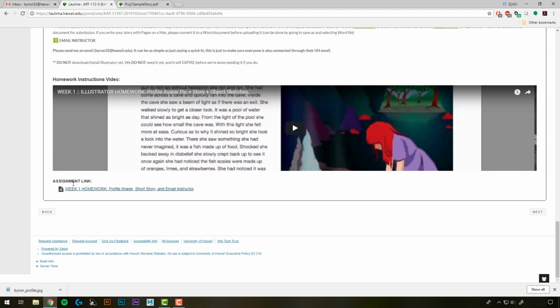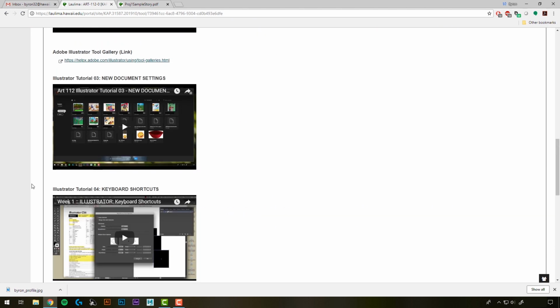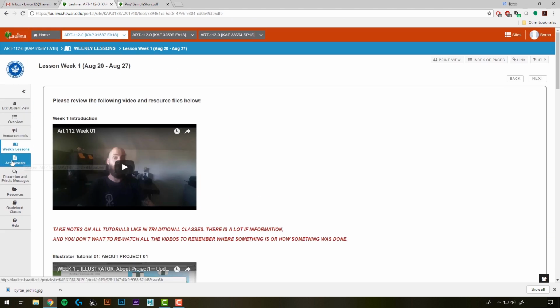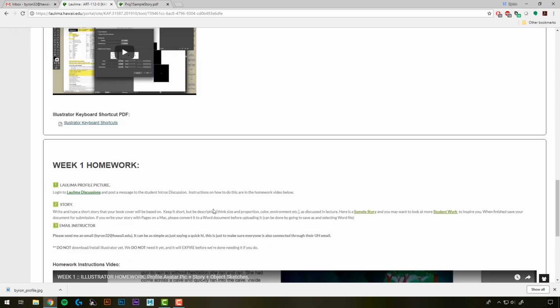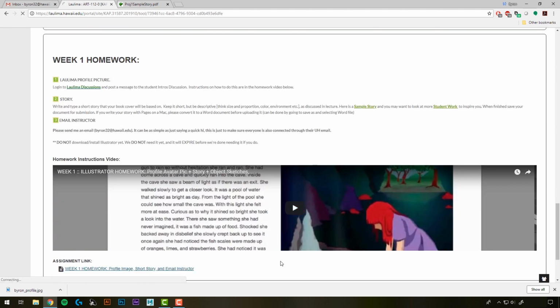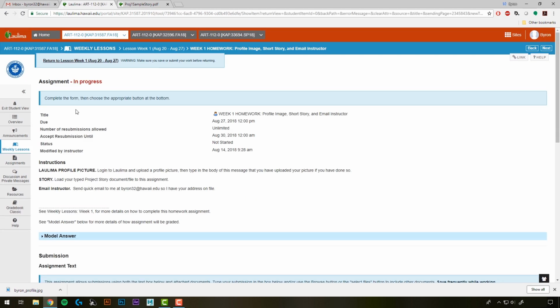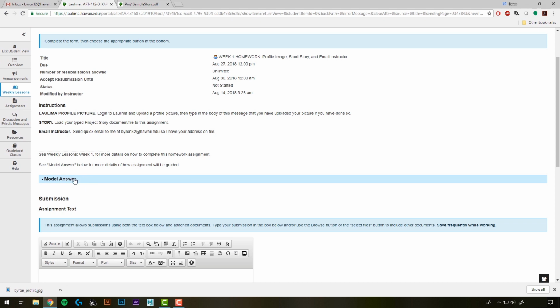And then if you come down to the very bottom of the homework page, you'll have the assignment link here. And so this is going to link you to the assignment section here. So if we go back down to the page, click on the assignment, where it's going to bring you to the assignment page. And this will show you the due date, also some more instructions on the homework. There's also a model answer here.